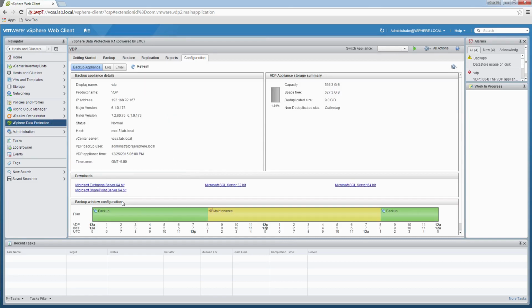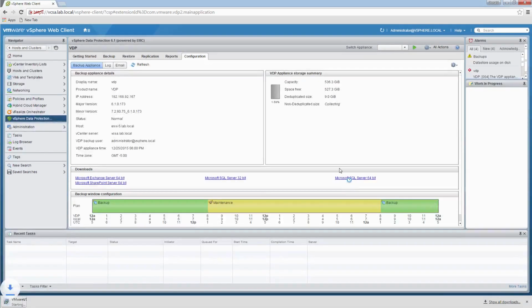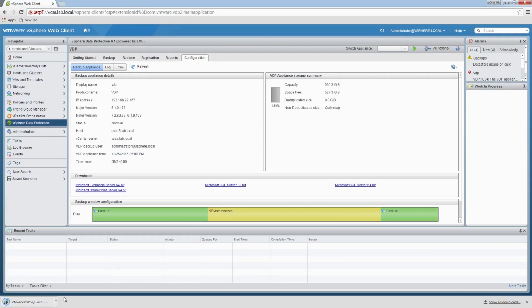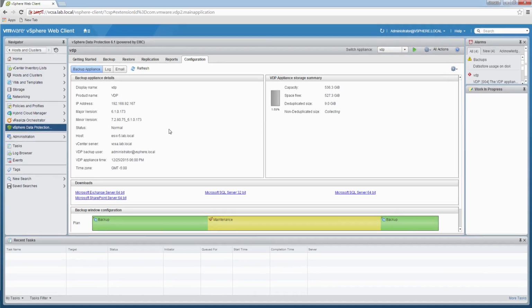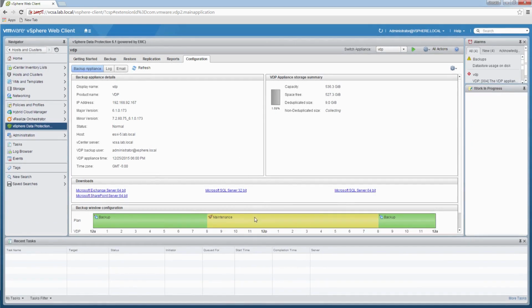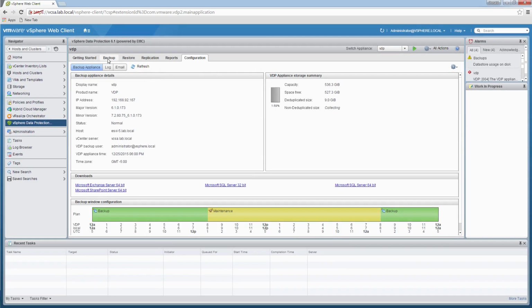So once I click here, I have these different agents that I could install on my Exchange, SQL or SharePoint server. I have the 64-bit SQL agent here. So I would have downloaded this agent, and once I click on that here, it'll just download, and then I would have moved this over to my SQL server and installed it. But that's for the application backup. We'll get to that in a little bit.